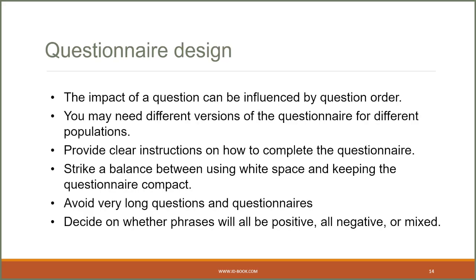When you're designing your questionnaires, it can be similar to creating your script. The order of the questionnaire questions will impact the user experience. You might need different versions of the questionnaires for different populations or different goals. And you need to provide clear instructions on how to complete the questionnaires, because they are done remotely without you being there. So it should not be confusing to the people taking them.